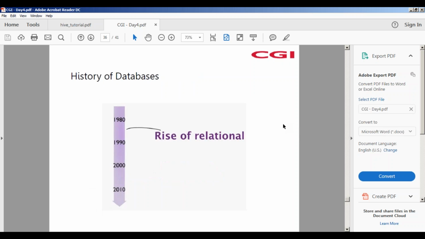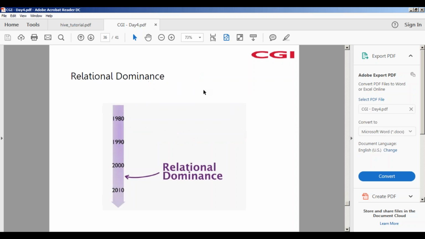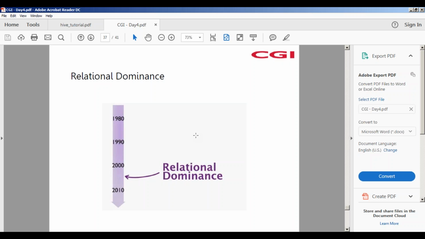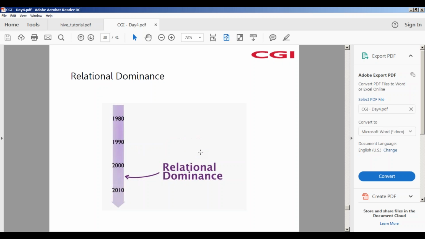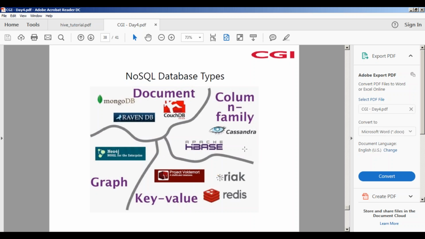To go further, I have some concluding slides about the history of databases, which was previously in 1990. Then we had relational dominance. From 2000 onwards, many applications became very popular, like Oracle and SQL Server. They have gained so much dominance from around 2000 till 2010, and even these days. And of late we also have what is called NoSQL databases.